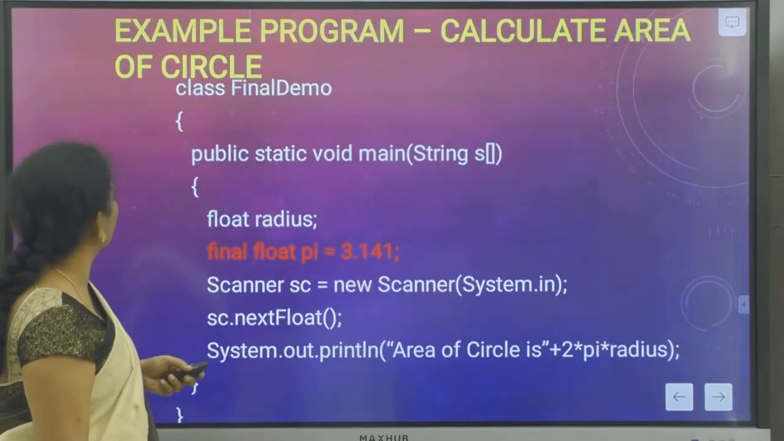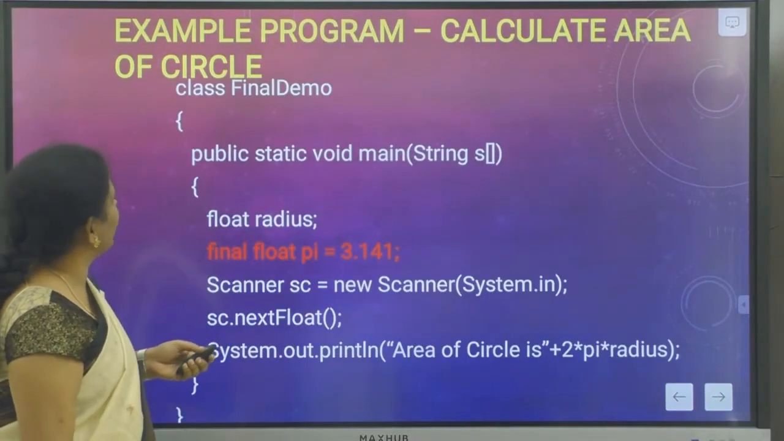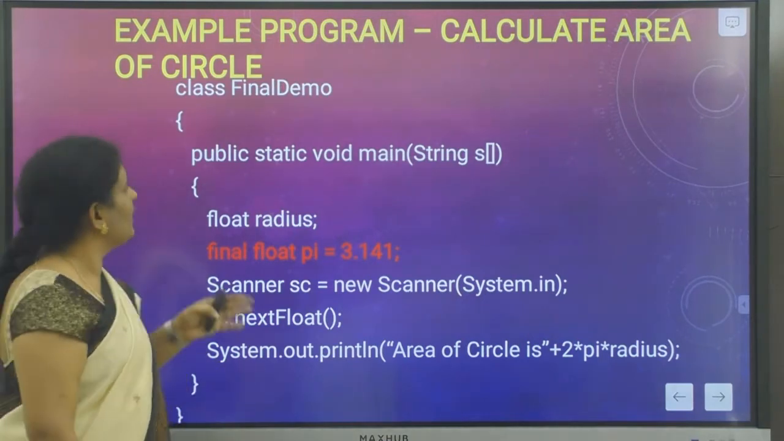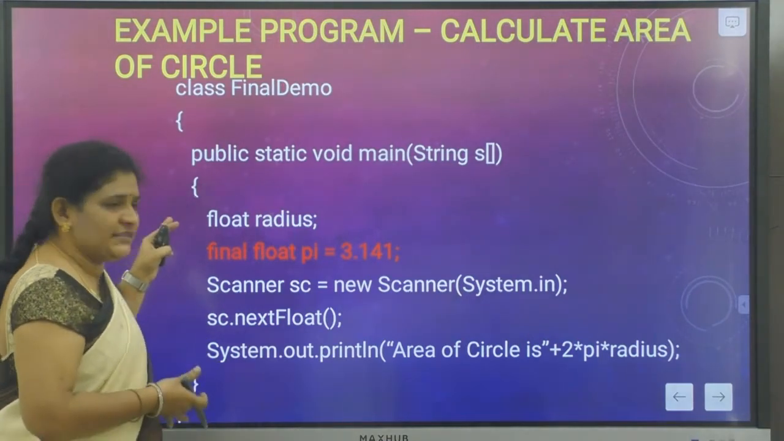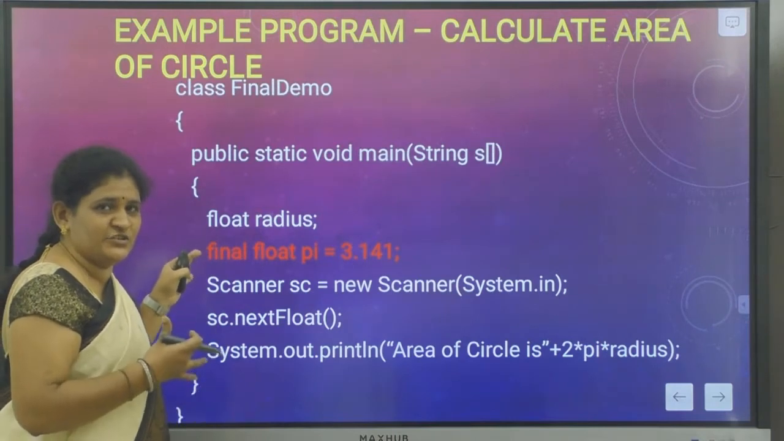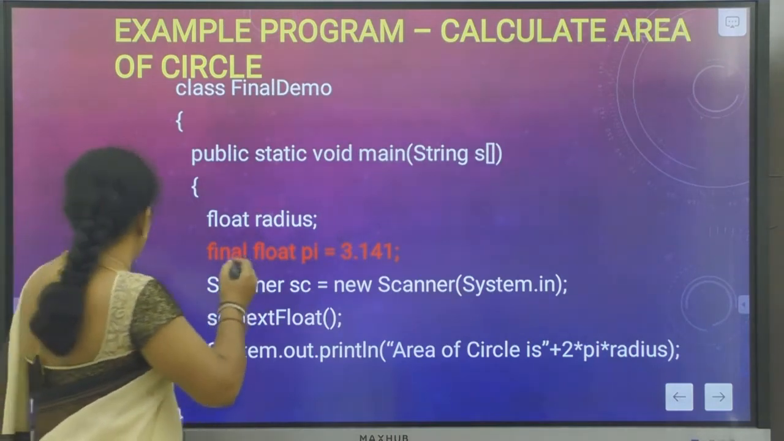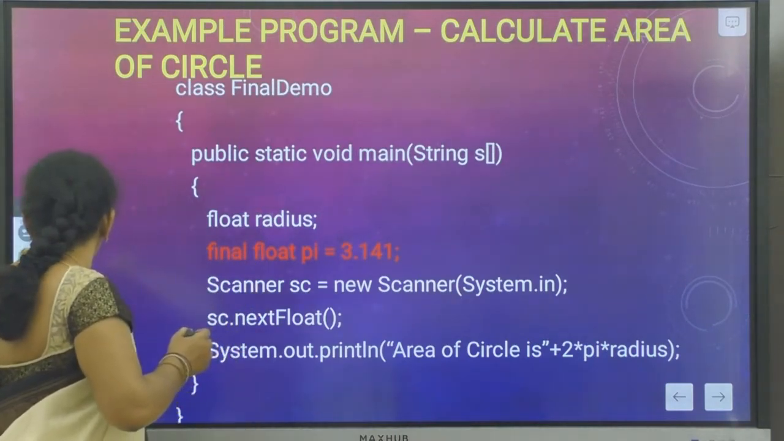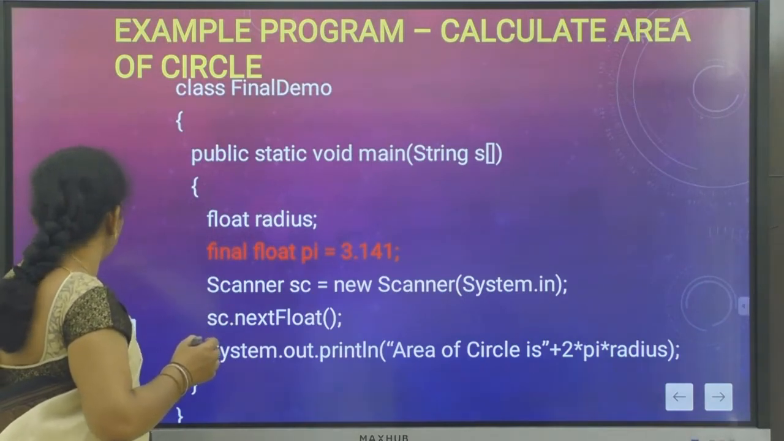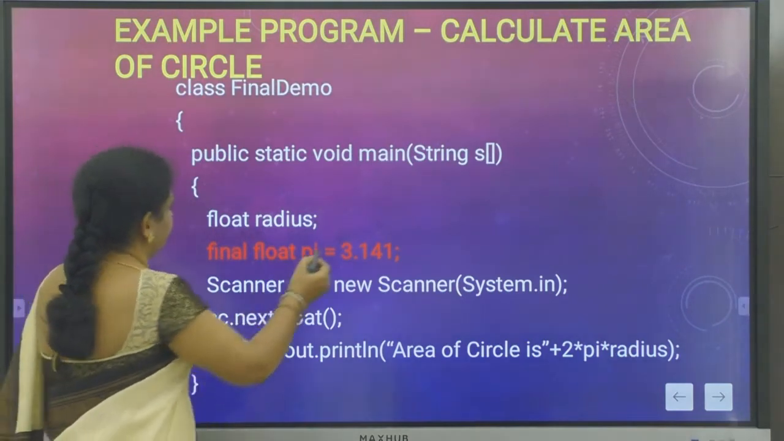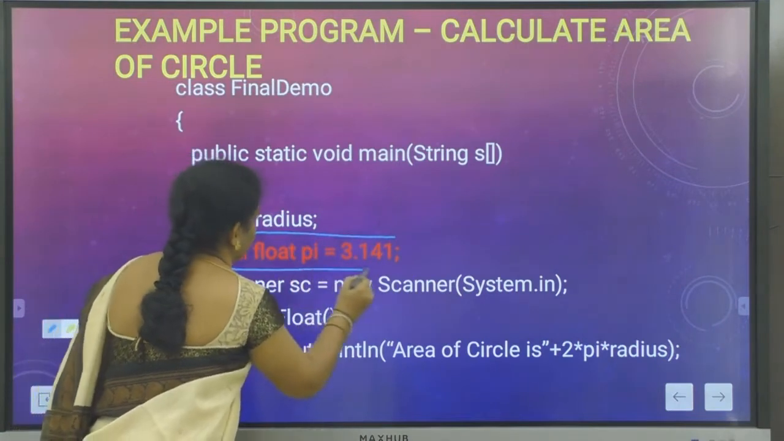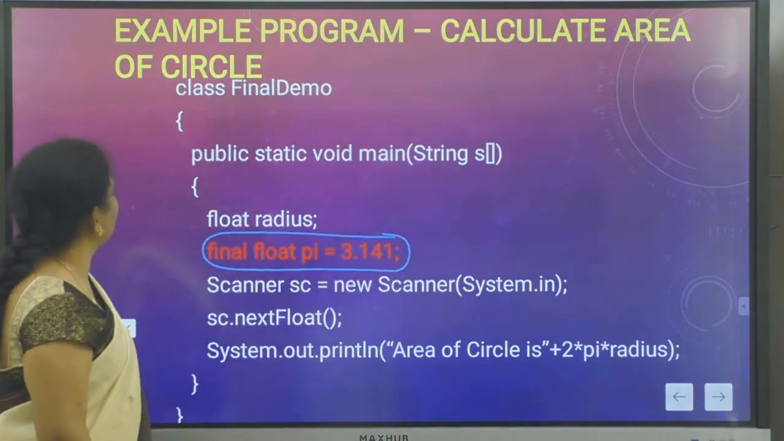And the next one, we'll go with an example program. This is an example program which calculates the area of a circle. It's a normal program, I'm not going to explain it. My intention will be on the usage of the final keyword. So this is an example of a Java program.